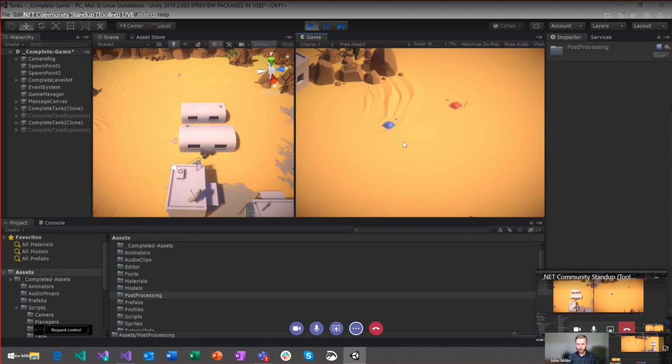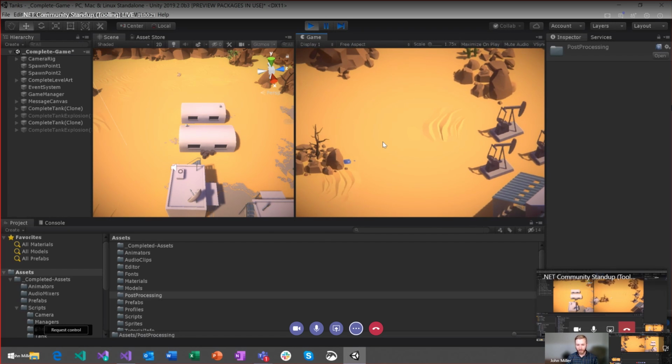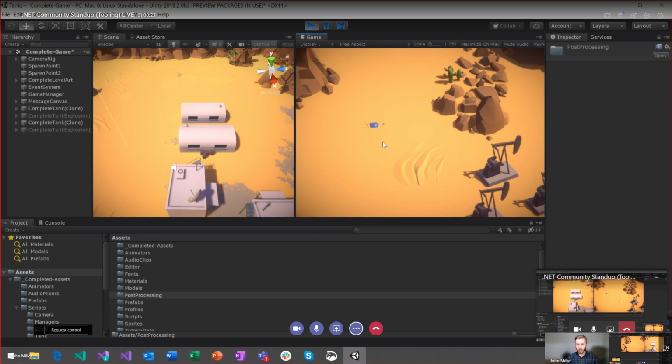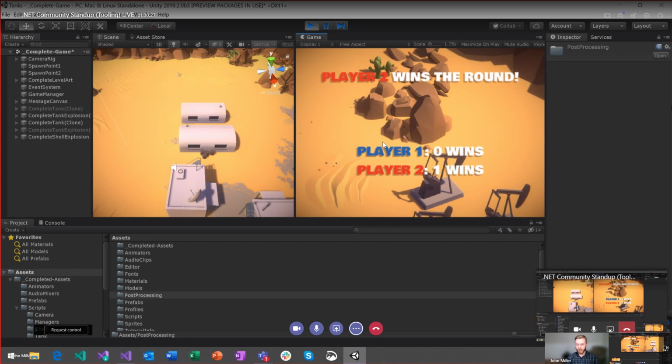Wait, are you controlling that with your mouse? Yeah, with my keyboard. Yeah, something's a little funky with the resolution because I changed the resolution here. I had to bump it up last minute.